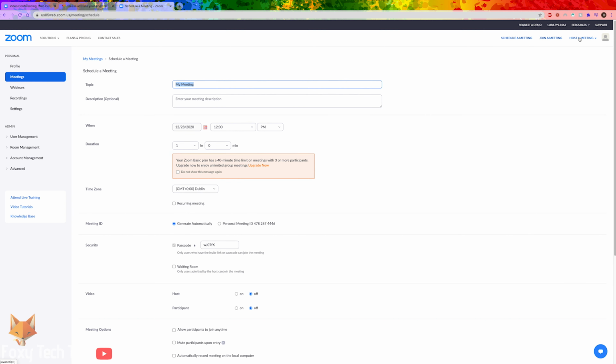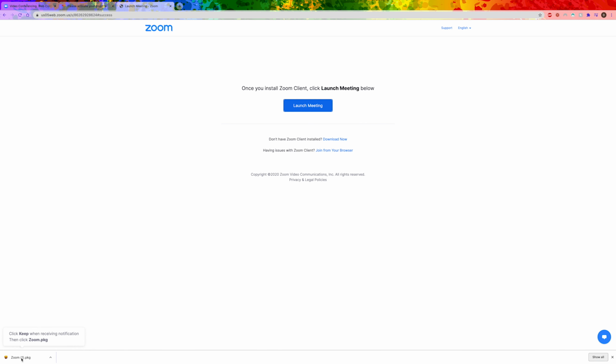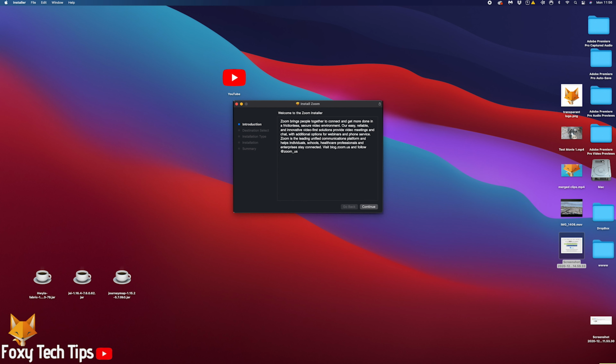If you click on Host a Meeting in the top right corner and click with video on or off, the Zoom PC app will begin downloading. When it is downloaded, click on the download to open the Zoom installer. On the Zoom installer window, click Continue and then click Install.